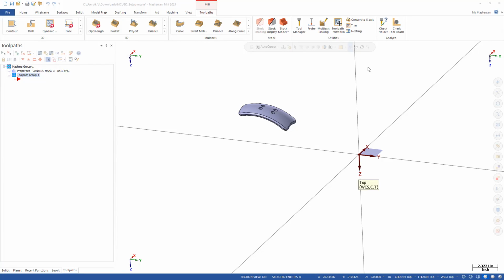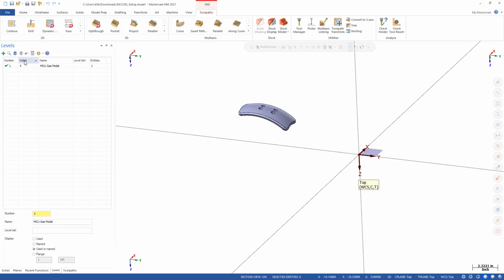Continuing on with this file, we'll explore the various steps for creating new planes as well as new levels for this part. If I go down to the Levels Manager here, you'll notice that there's one level selected. Now, levels are ways to organize your geometry. If a geometry is on a specific level, you can turn that level on or off, effectively hiding or showing that geometry. You're not deleting it, you're just making it easier to organize your geometry into various groups.